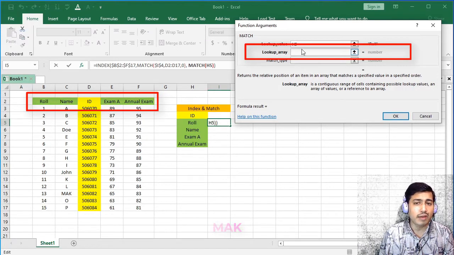Okay, so the lookup array is this: the column names, and these are the column numbers. We are picking the column numbers, and instead of a number we are using the MATCH function to find the column names exactly. Here we have given H5, which represents role, so we are going to pick that role out of these columns, right?